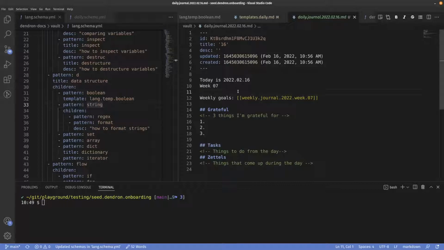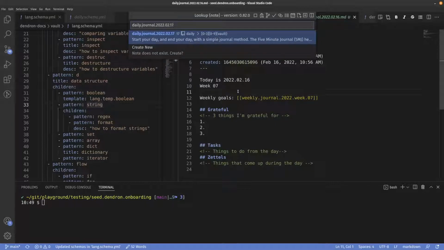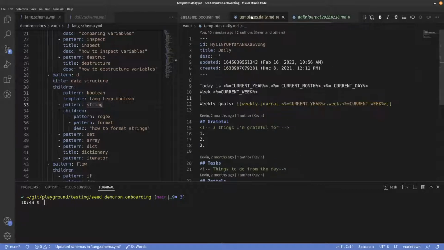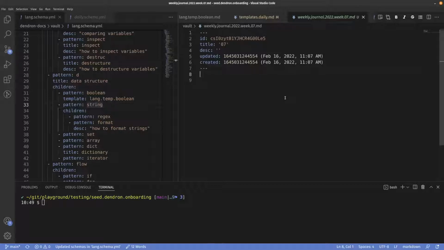If I wanted to create another one, I could use the lookup with Control L. Let's say I'm going to create one for the 18th, and see those same timestamps were just rendered from this daily template. So instead of having all these variable placeholders, they're all rendered down. And that means I could highlight this link and go, well, this doesn't exist yet. If this is supposed to refer to this week's goals or something, I could just hit Control Enter and create that note.